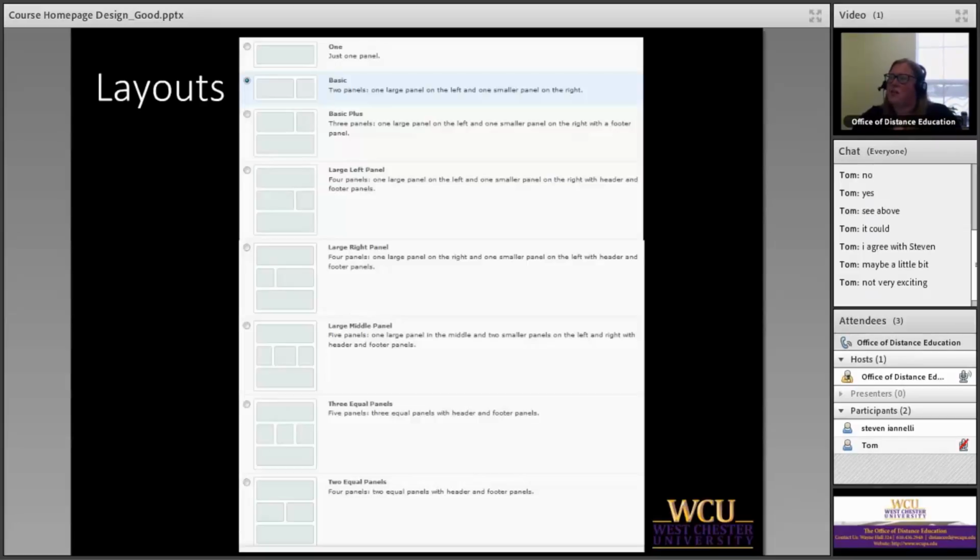Underneath that, you'll see there's a large left panel, so that gives us the double column body, but the left side's a little bit bigger than the right. And then underneath that is the large right panel. So it's the same thing, it's a double column body. However, the right side's a little bit bigger on that. I personally like the large left panel the best, but depending on your preferences, you might like one of the other ones.